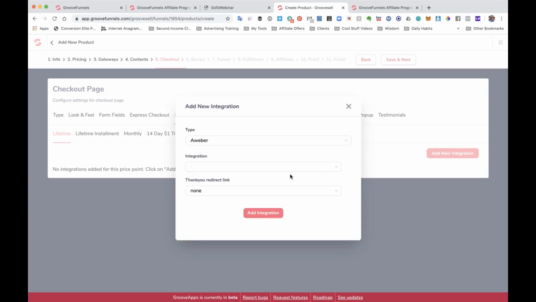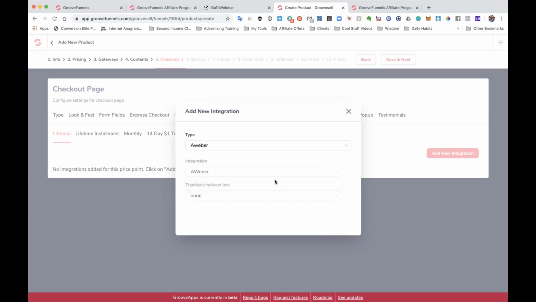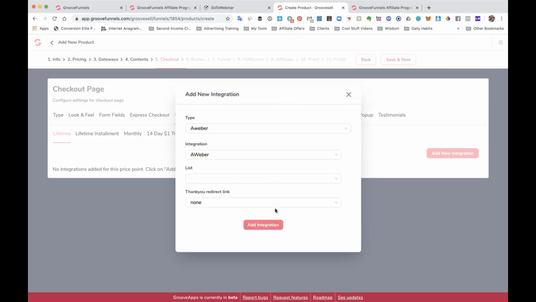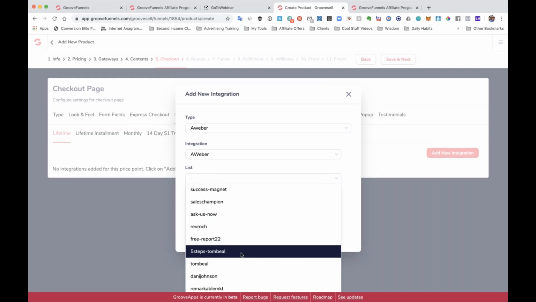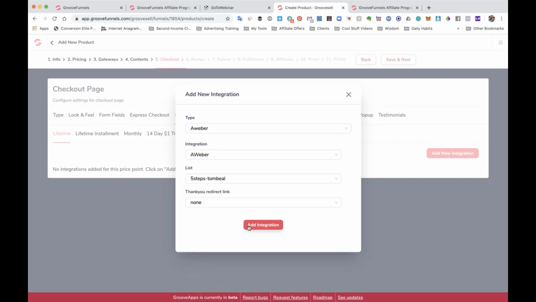If I click Aweber, it's going to show you integrate with Aweber, and then you pick which list. You pick a list, I'll just pick this one here, and add integration. So if they get to that checkout point and they leave, it's automatically going to put them into the follow-up email series: hey, Tom, we noticed you were there, for some reason a technical issue occurred, the order didn't process. We just want to remind you, this special offer goes away. We don't want you to miss out.